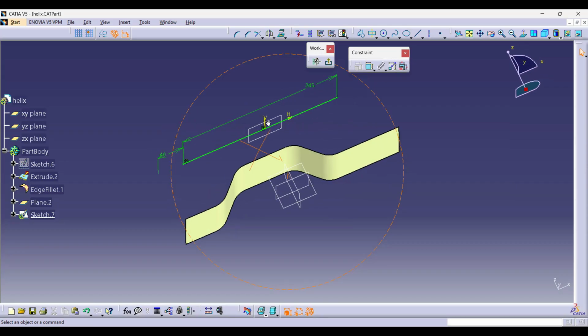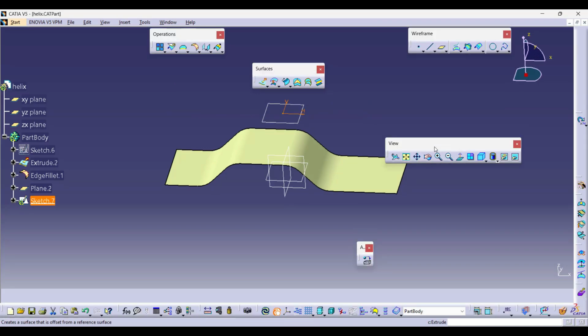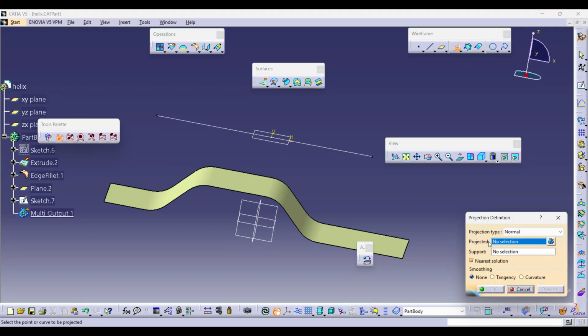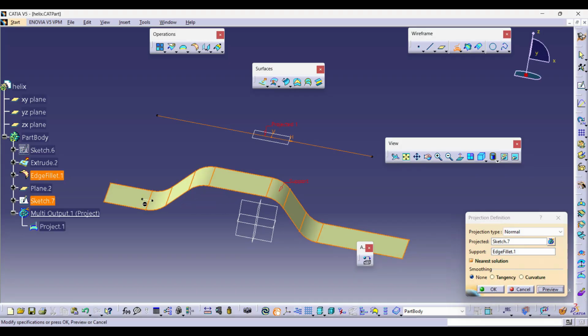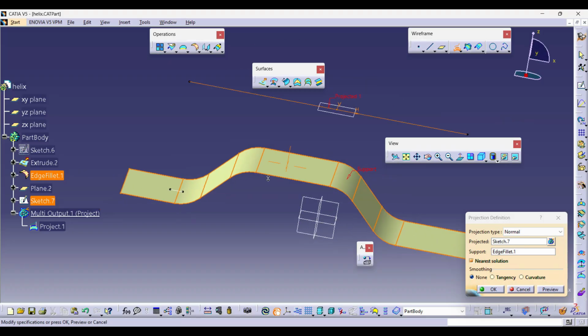But this line has been made on the upper plane, we can see. It is not projected on this surface. So we are going to project it: just exit the workbench and go for the command, that is project entities. In project entities, first we need to select the element to project, that will be this line, and the support surface we are going to select this one. Say preview. But we can see here, this line is being projected in a normal form. Projection type is normal, so this line is not coming completely as a 245 mm line.